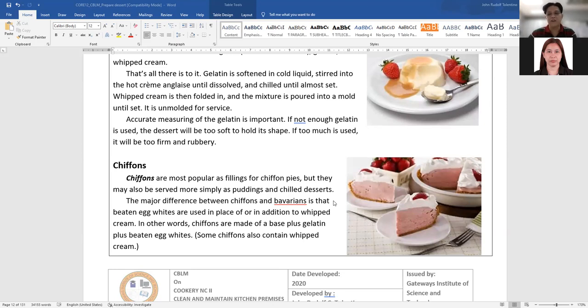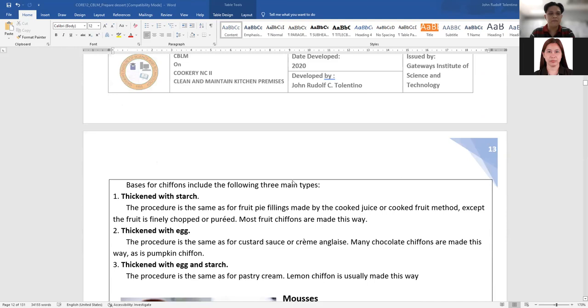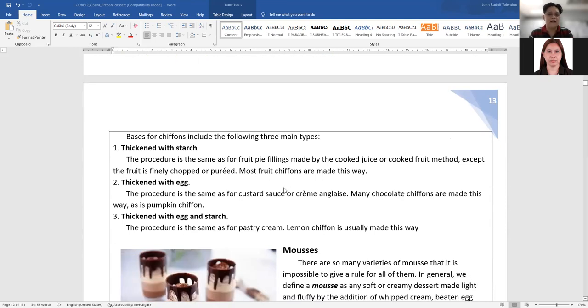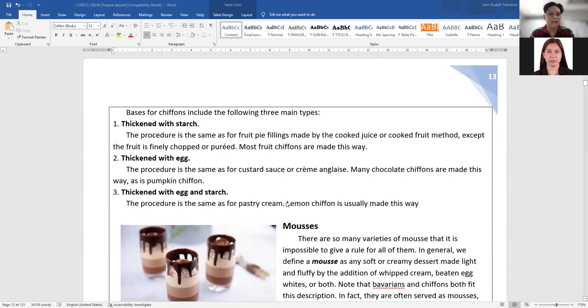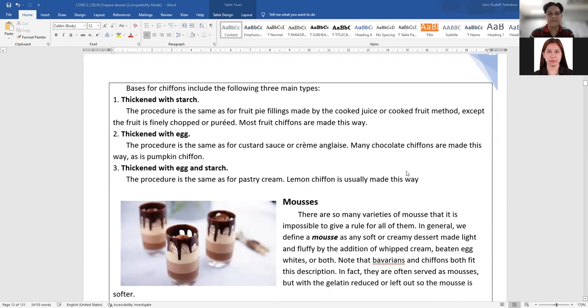So that is chiffon. Ito yung mga malalambot na tinapay kagaya ng mga mamon na nakikita nyo sa supermarket o kaya sa mga bakery, yung mga chiffon na magkataklop or basta yung malalambot na mga tinapay. That is the chiffon. And matamis po ito. So ano pa yung mga bases natin sa paggawa ng chiffon? We have the starch, which is the flour. We have here the thickening agent, which is the egg, and the thickened may egg and starch. Ito yung pagsasama niya, pinasasama natin yung egg and starch natin.